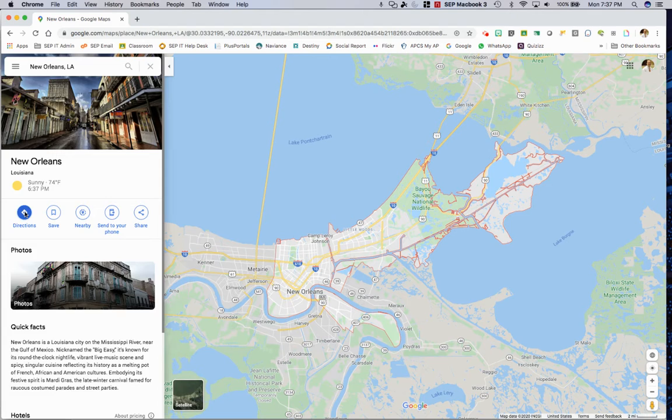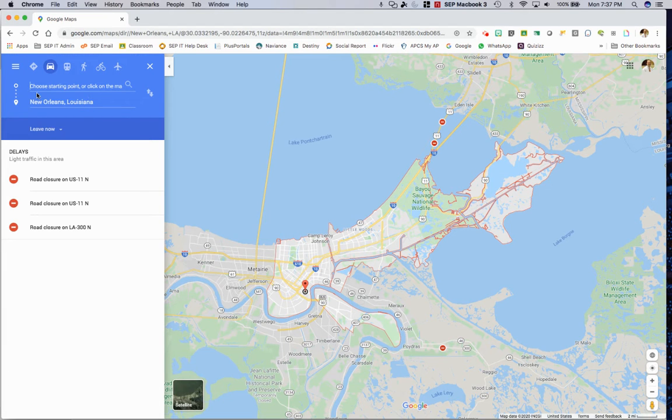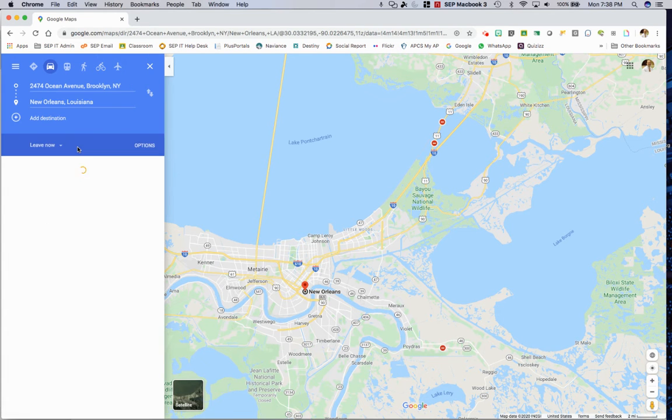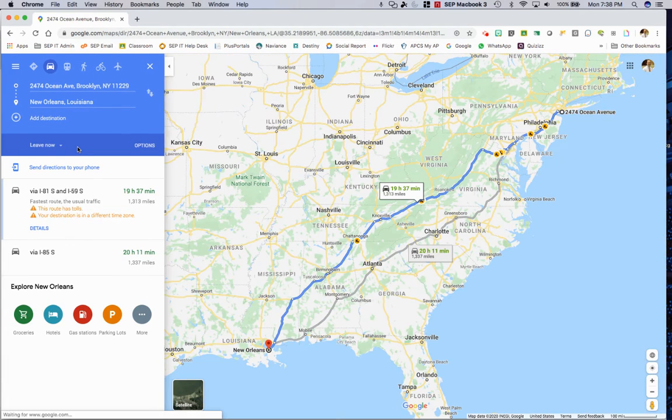There's a big blue button here. This is directions. And you can choose a starting point. If you're doing this on a tablet or something, you can actually use your location, or you can put in your home address. I'm going to just put in the school's address. 474 Ocean Avenue, Brooklyn, New York. Okay. And it would show you what the driving directions would be.